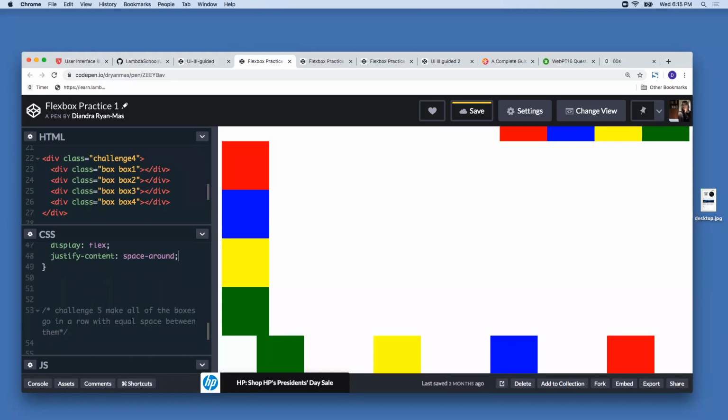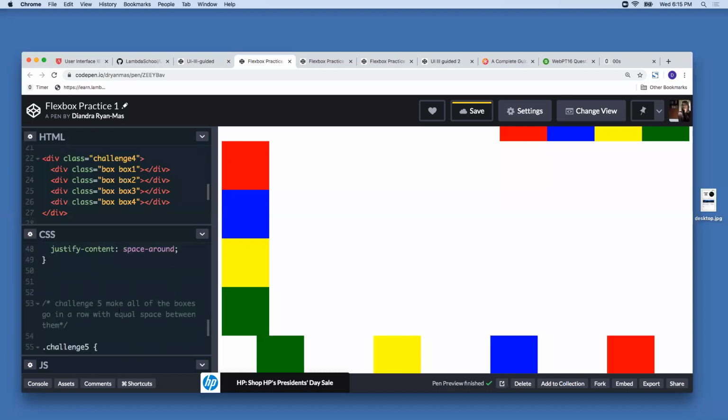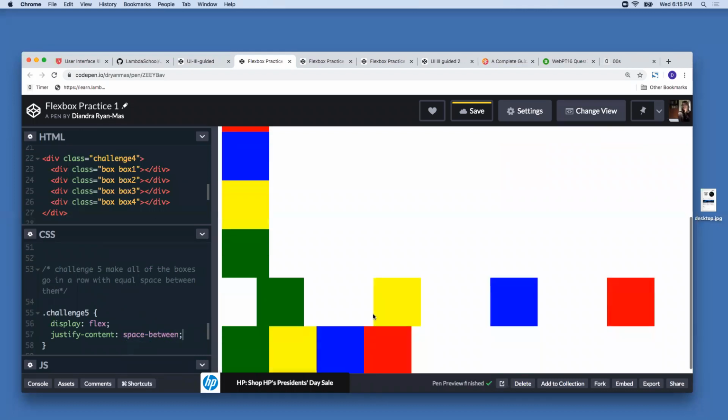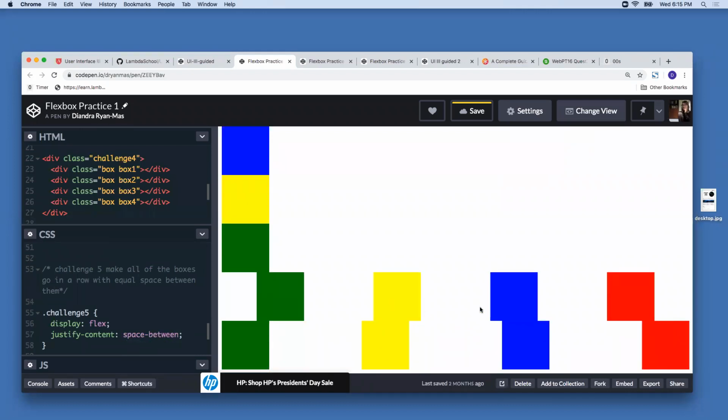Right, and then challenge 5 is they're all in a row with equal space between them. So challenge 5, we'll do display flex. And once again, we don't need to set a flex direction because they're already in a row, but we do need to use justify content for space between. And this is a nice way to visualize the difference between space around and space between. Okay, any questions about this challenge?